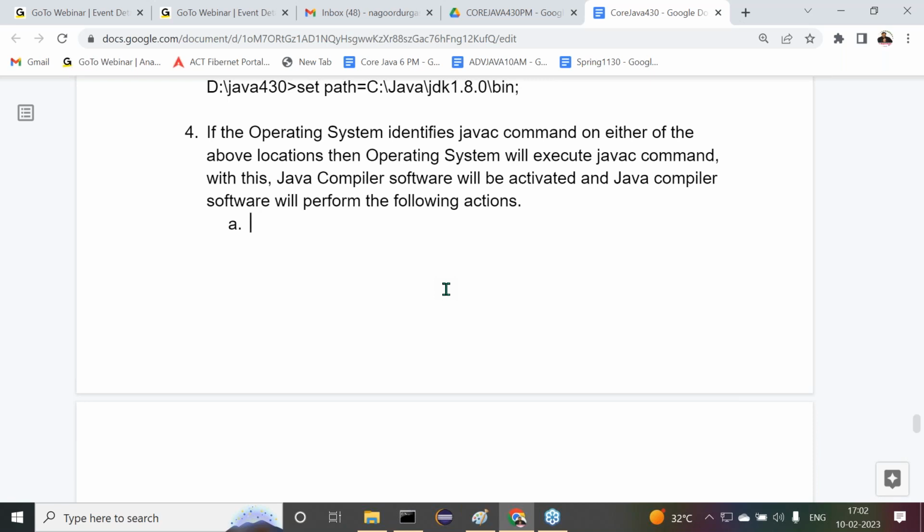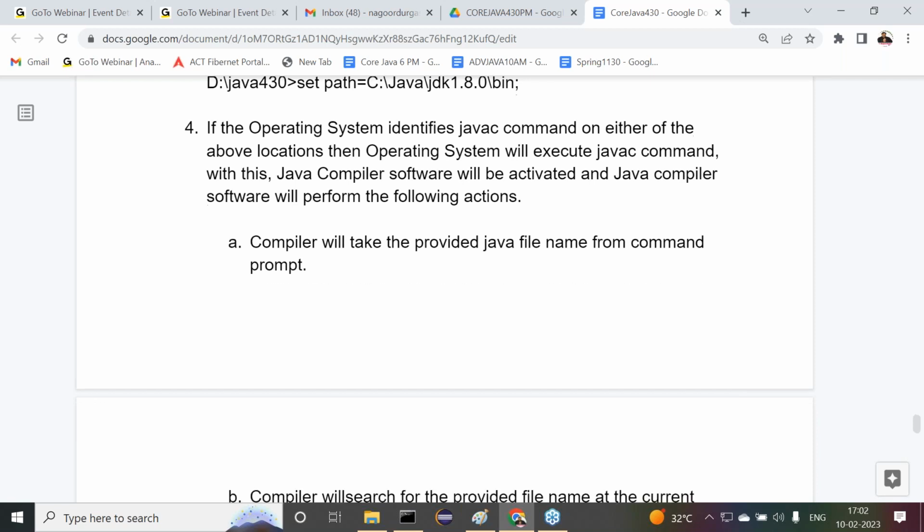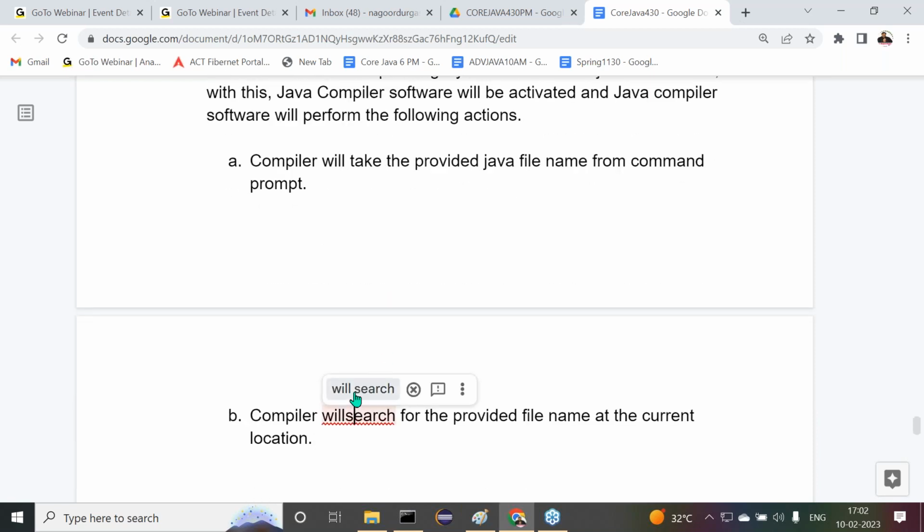Now the point is, what will the compiler do? The compiler will take the provided Java file name from the command prompt. Then after that, the compiler will search for the specified file name at the current location.